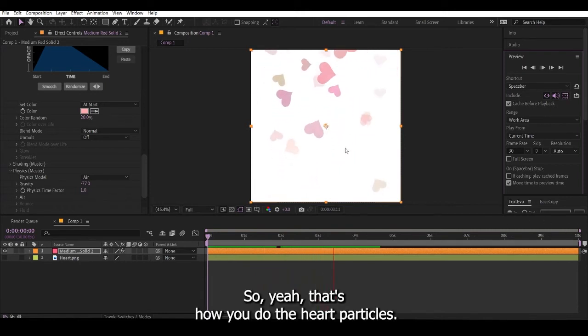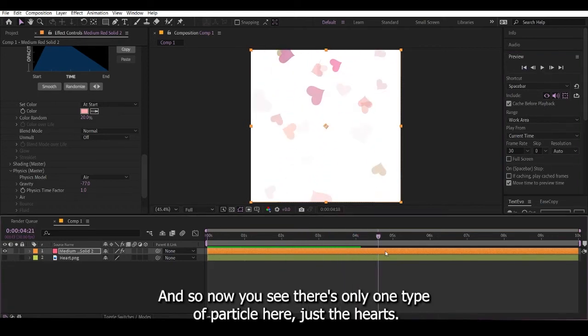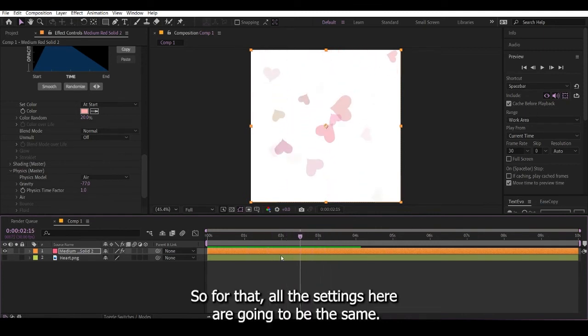So yeah, that's how you do the heart particles. And so now you see there's only one type of particle here, just the hearts. I can also do more than one type of sprite. So for that, all the settings here are going to be the same.